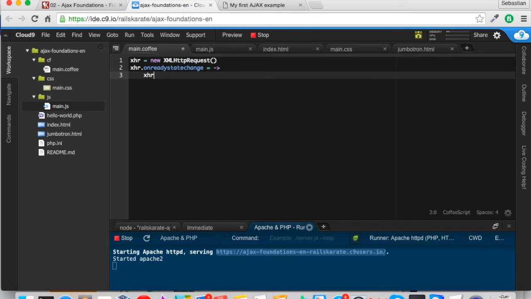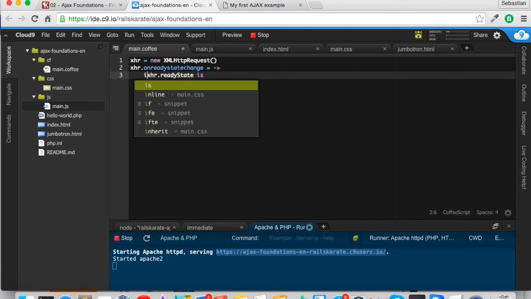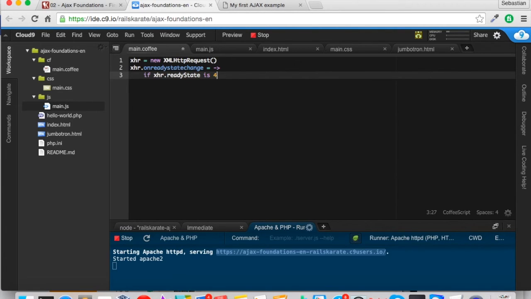So xhr.readyState, and it stores the number 4 when our request has ended and we receive the response from the server. So we call this property and we say, well, if it is number 4, it means that we already received a response from the server and the request finished. So we can do something here.